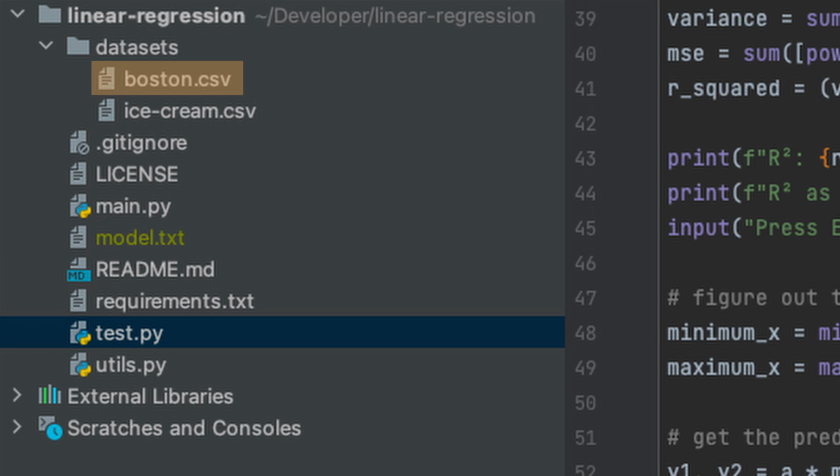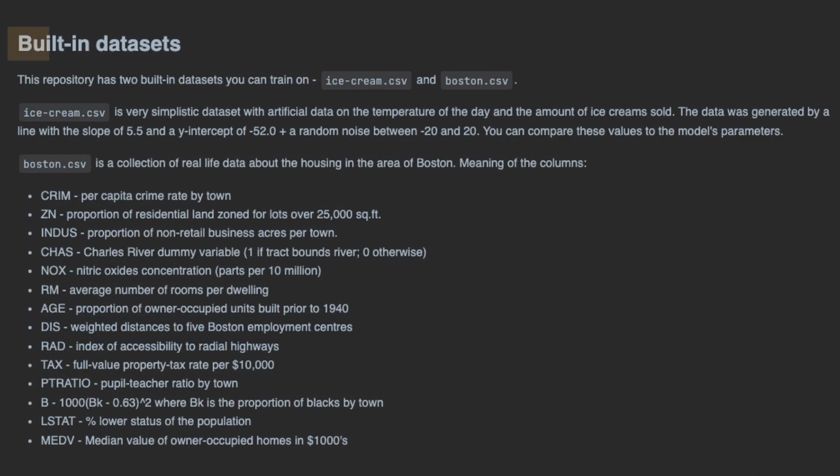And that's it. One last thing before I go. If you want to, there is a second dataset in the Datasets folder containing the information about the housing in Boston. You can read more about the dataset in the README file and fiddle around with it.